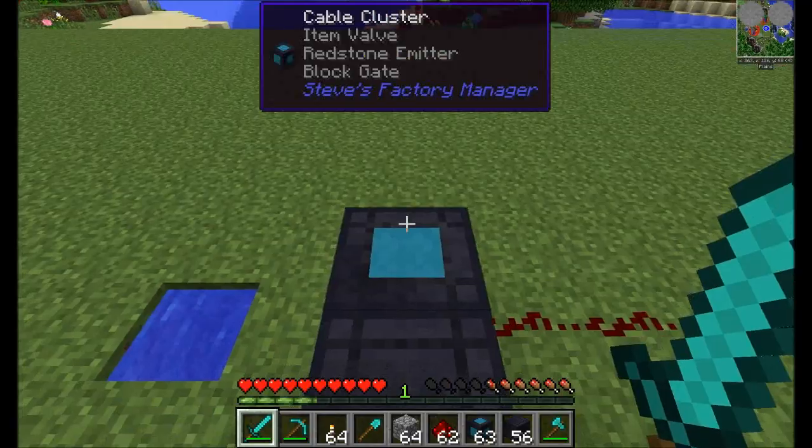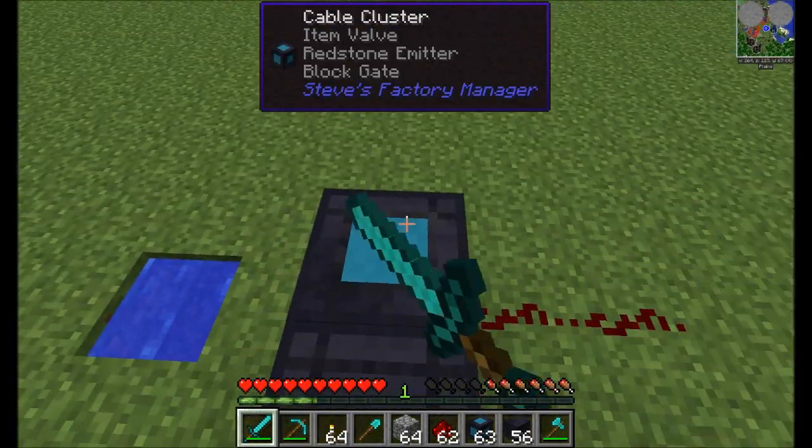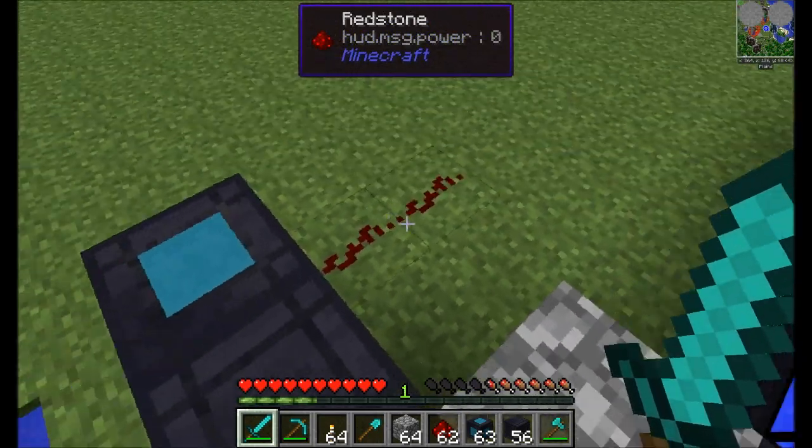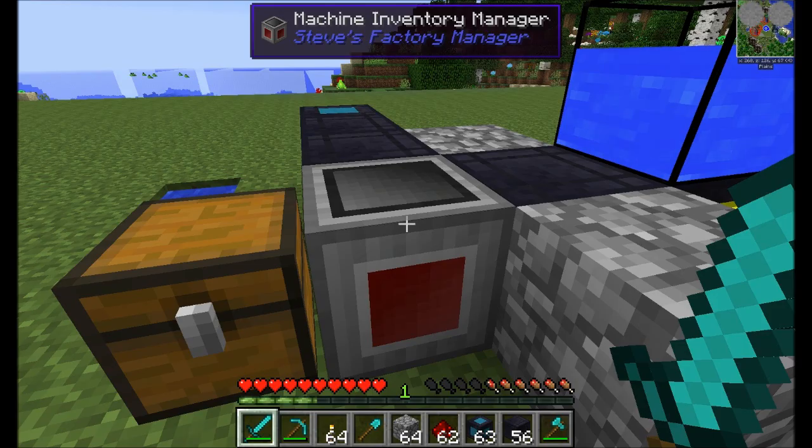So rather than showing you what you can do with that, I'm sure you can come up with your own imagination on what that can do. But basically you could have the same block be a redstone emitter, and at the same time it can be an item valve, etc., etc.